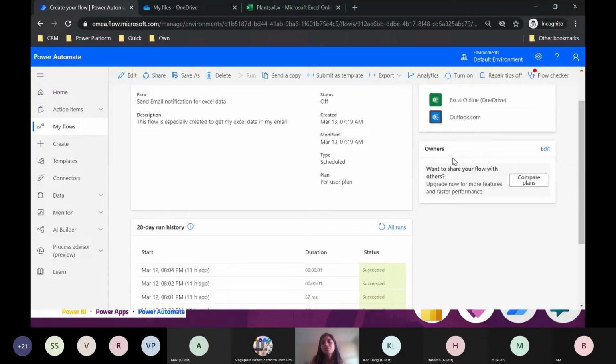The owners will not be visible over here. I'm using a free account, but the owner section will be updated when you use it. So let's say I shared my flow with Golaknath. So owner will be Roma, and you will see Golaknath as a user, and you can see which rights I've shared with.